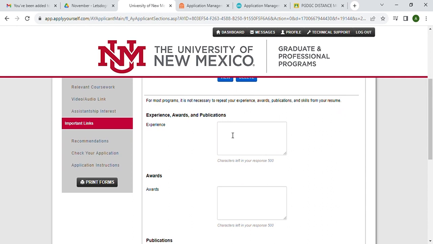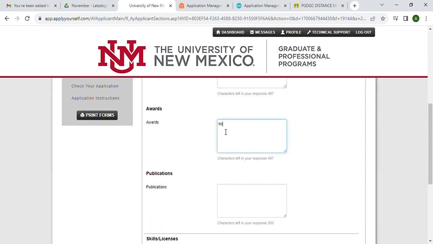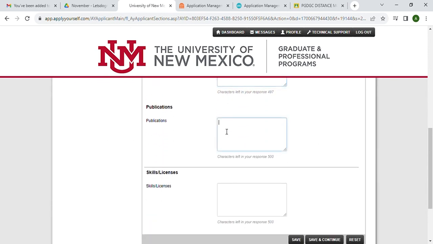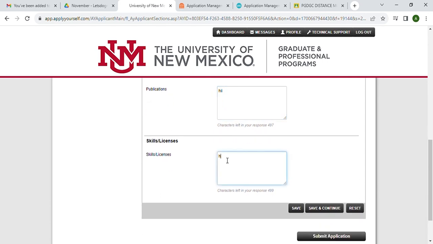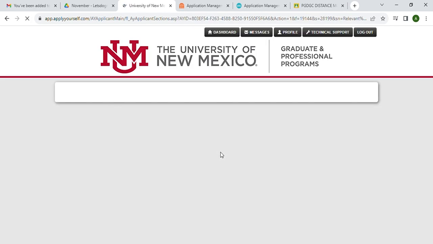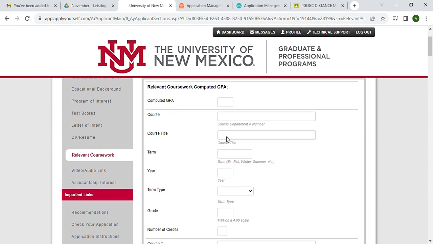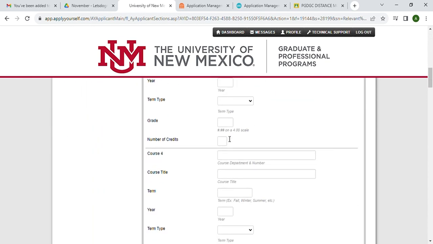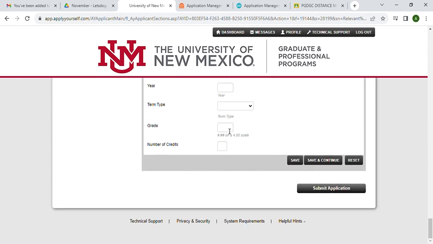Here you need to enter your work experience, if you have any. If you have received any awards, you need to enter the details, and if you have any publications, you can enter the details. Here you need to enter your skills and then click on submit. Then relevant coursework. If you have done any relevant coursework related to this, you need to enter the details of that here. Okay, and then click on save and continue.